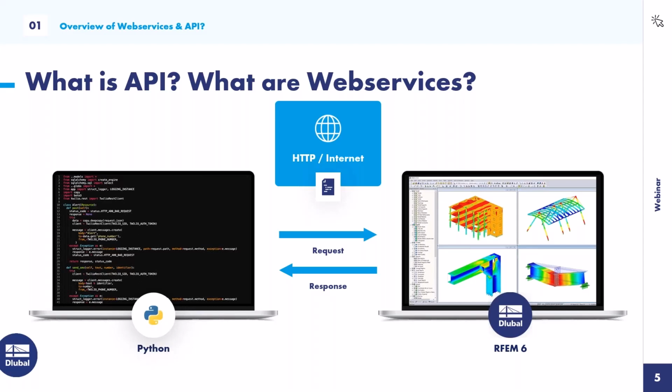So our team has developed frameworks that enable the use of this connection in structural analysis and design. These frameworks provide basic functions that allow users to send commands to RFEM and receive responses. They are designed to be user-friendly, so even users with minimal experience can use them effectively. So this was the overview about web services and API.